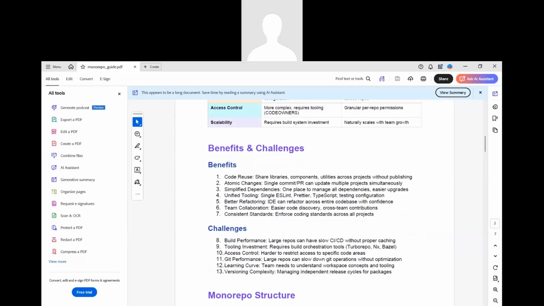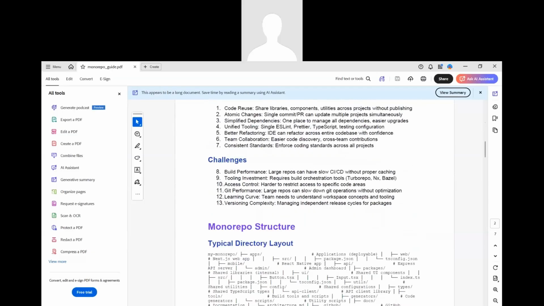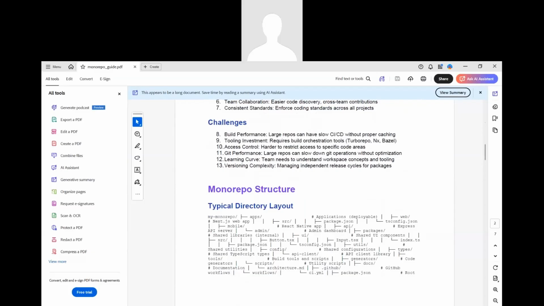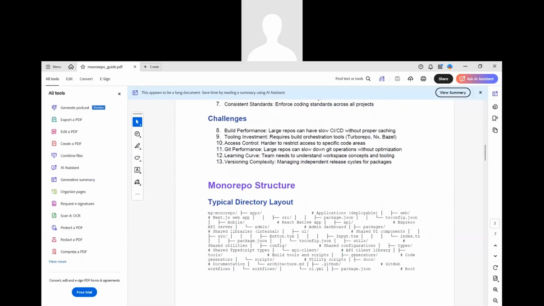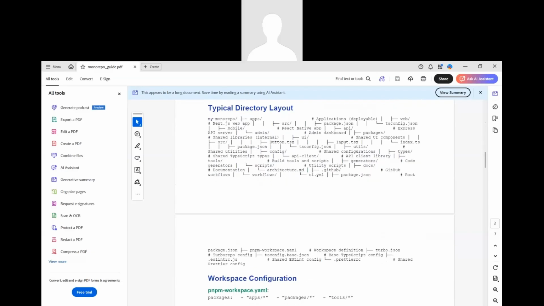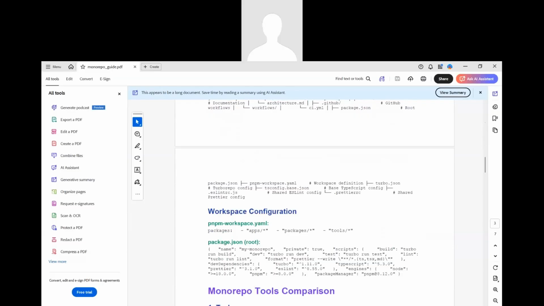Best practices for monorepo. To use monorepos effectively, organize code with clear folder structure, use scalable build tools, implement strong CI/CD automation, define clear ownership for projects, maintain proper documentation.